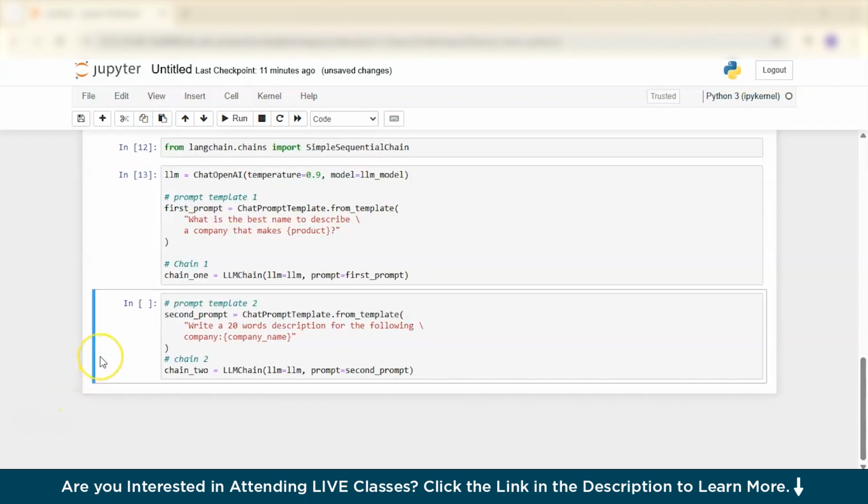So here this part of code sets up a second chain of actions. First it creates a new prompt template called second_prompt, which asks the model to write a 20-word description for a company. Then it creates a second chain, that is chain_two, which links the same language model to this new prompt. The idea is that after the first chain generates a company name, this second chain will take the name and generate a short 20-word description of the company.